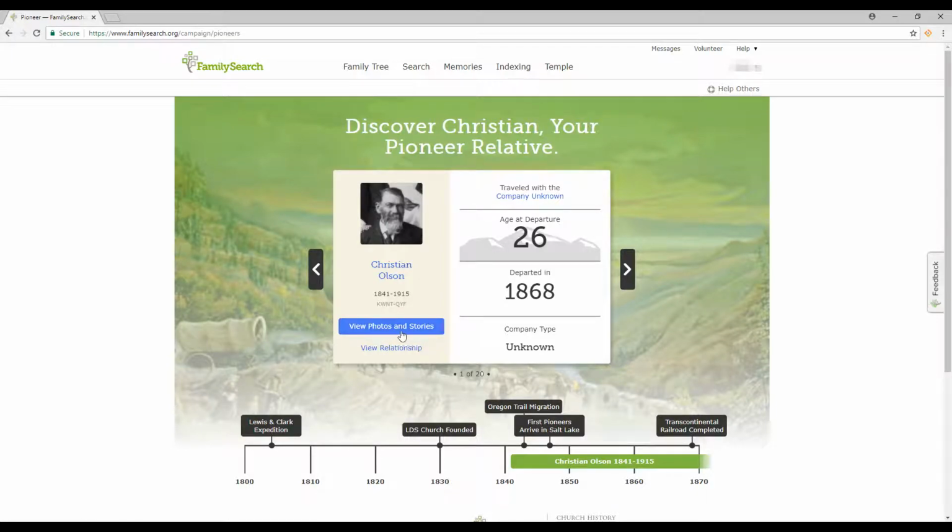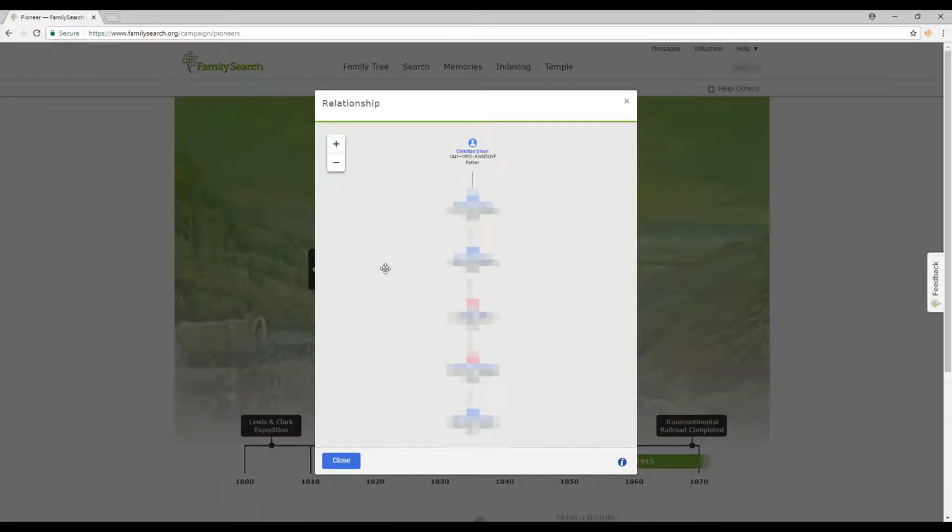Then underneath view photos and stories is view your relationship. So let's click on that. By clicking on that, it has now brought up this pop-up showing my relation to this Christensen Olsen, or to that ancestor. Sorry for the blurs, but I have to keep my family life private, so please deal with it. So let's close out of that.